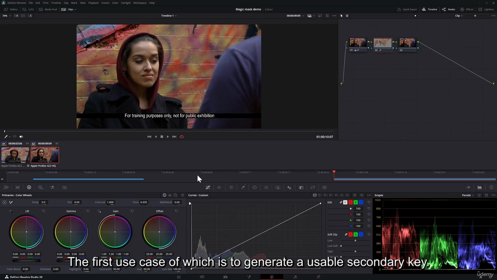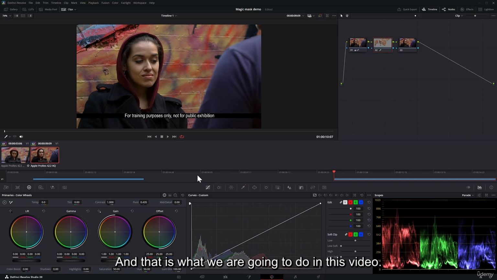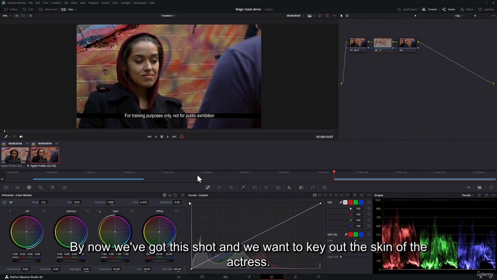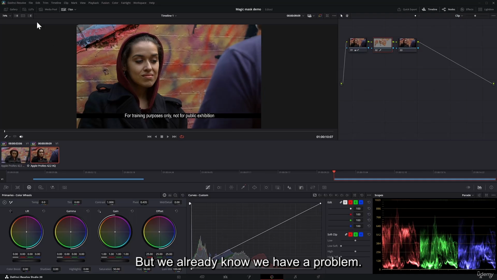The first use case of which is to generate a usable secondary key, and that is what we are going to do in this video. Now, we're familiar with the short sequence by now. We've got this shot and we want to key out the skin of the actress, but we already know we have a problem.